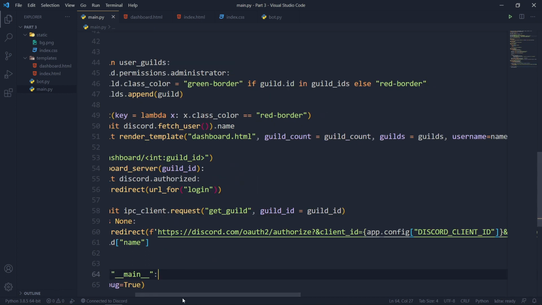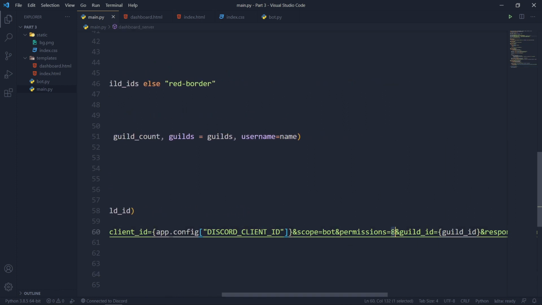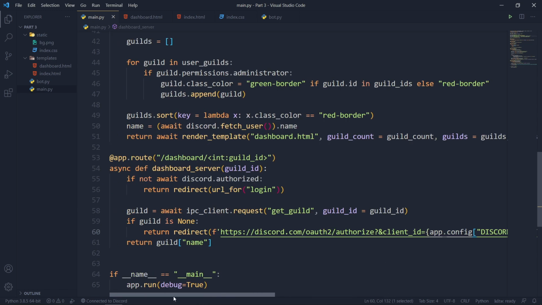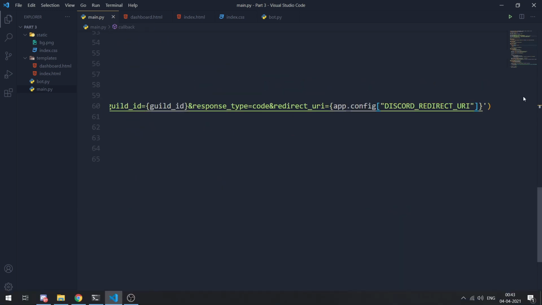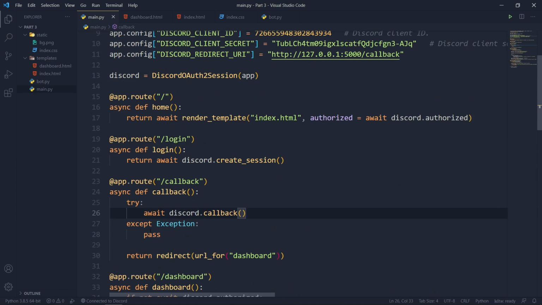So we redirect them to this link, which adds the bot. The client ID is app.config discord client ID. Permissions is 8. This is admin perms. You can actually change this to whatever perms you want. Guild ID will be the guild ID that was passed in. And the redirect URI is basically the redirect URI. After this is successful, it will actually call this callback. And this will send us back to this dashboard because this will fail. Because this will raise an exception as the code for the server is not the same as for the user. So this creates an exception and we get back to the dashboard.